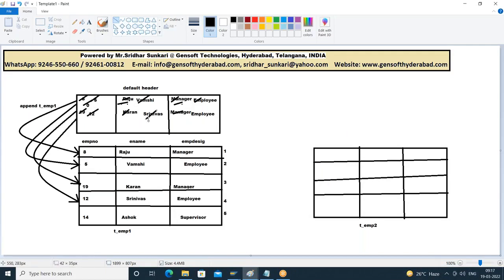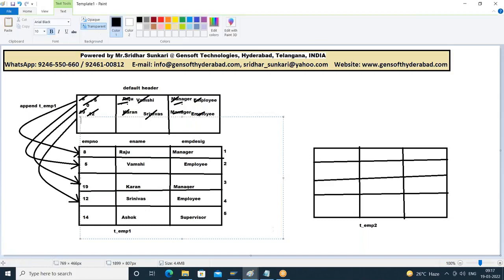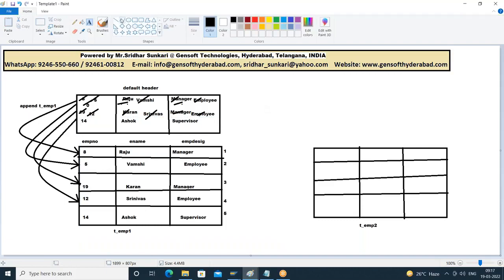So what is the final record here? 14 Ashok and supervisor. The final record assigned to the header is 14 Ashok, supervisor. Again, we are appending this. Already appended, right? Okay, done. So the append statement will copy the data from the header to the end of the internal table.